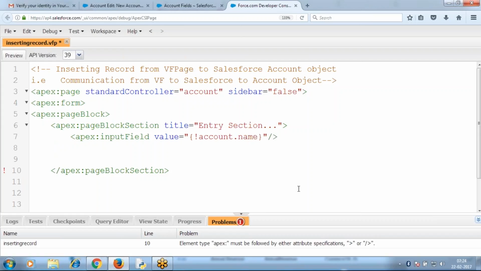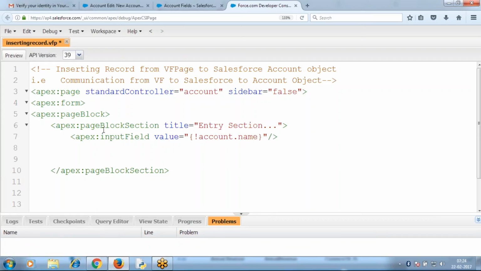So our input box binds to our input field. This is an input field. It creates an input box. It creates a label automatically. And our input box is bound to the account table name field automatically. This curly bracket exclamation is nothing but a dynamic variable. And in the account table, it binds to our name field automatically.